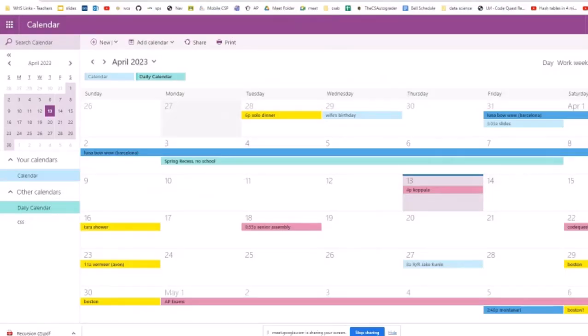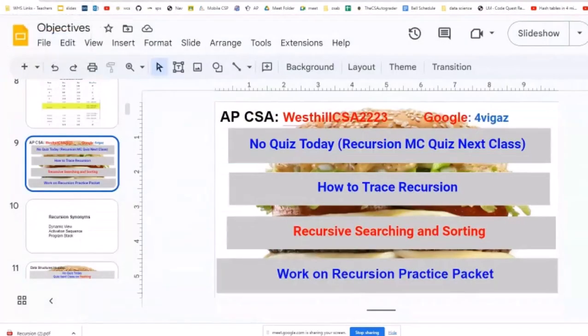So one of the things that you're going to have to do on the AP exam is look at code that is recursive and is used for searching and sorting. Now, we covered searching and sorting a while back, and I need to do some review with you on this. Who can remind me, what are the two searches that we studied in this course?